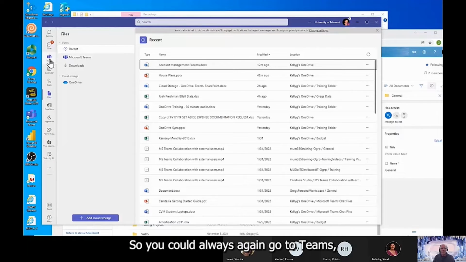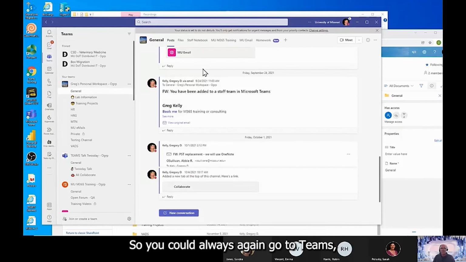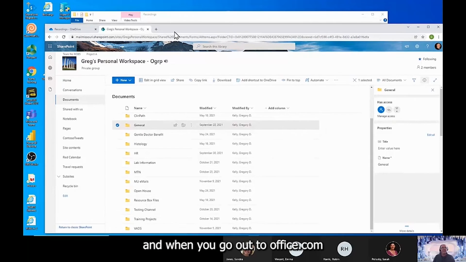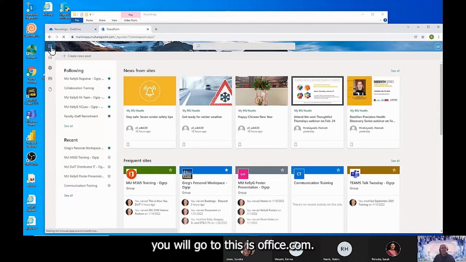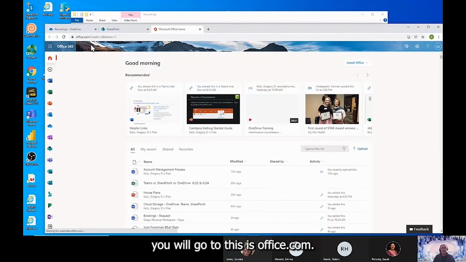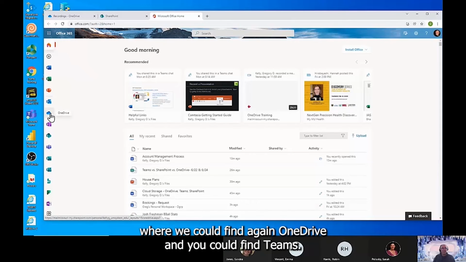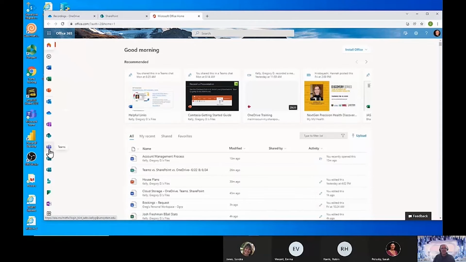So you can always, again, go to Teams, go to a file, and go out to SharePoint, or you can just go out to office.com, and when you go out to office.com and log in with your credentials, you will go to, this is office.com, I logged in, and it will look like this. On the left side, of course, is your navigation bar, where we could find, again, OneDrive, and you can find Teams. But let's look at SharePoint now.